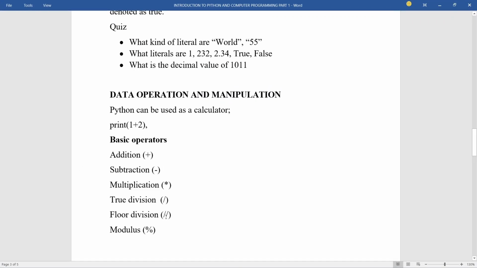Now this one is called integer division. What does this one do? The first one, which is true division, returns a float. But this one returns an integer. That's why it's called integer division or floor division.